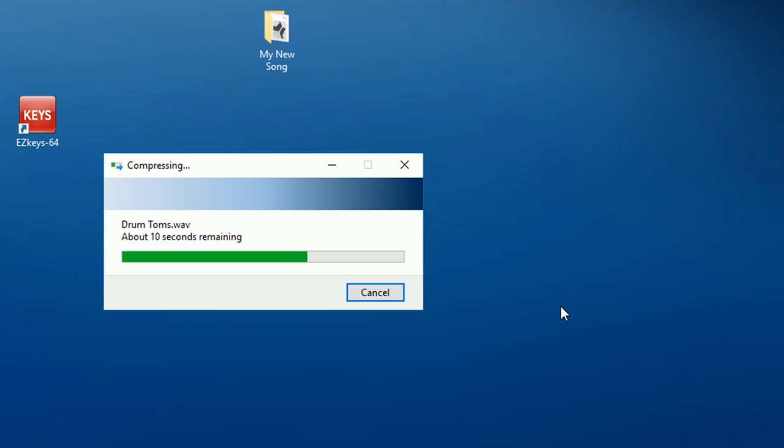Now, if you're not using a lot of WAV files, then this file will actually be quite small, because MIDI is a very, very small file. But if you are using audio files, they're quite big, like in my case, nearly 650 megabytes. But compressing it, it should compress somewhere about 60%.